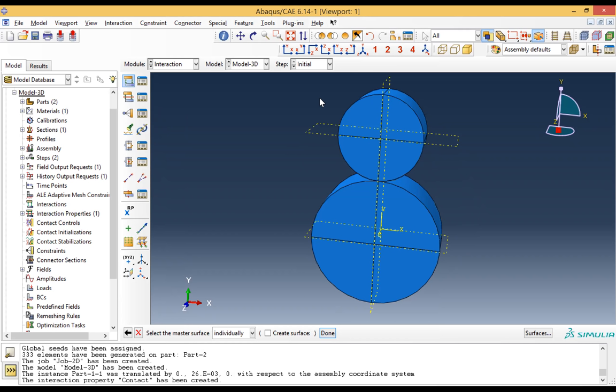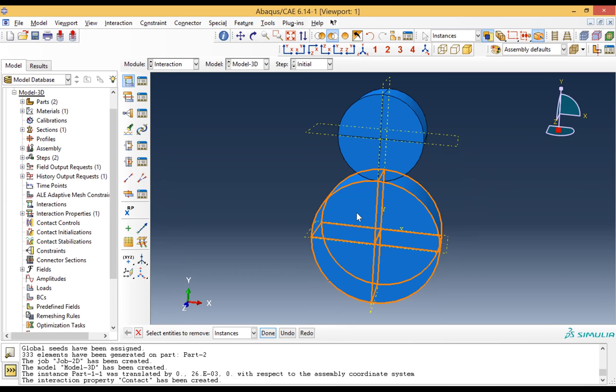I think I made a mistake in the 2D problem, so we will probably need to come back later. Sorry about this. I got distracted. So, okay, let's do this right. Let's remove one of the instances. Remove, select, go to the selection, select entities to remove, and look for instances. Select the instance you want to remove.